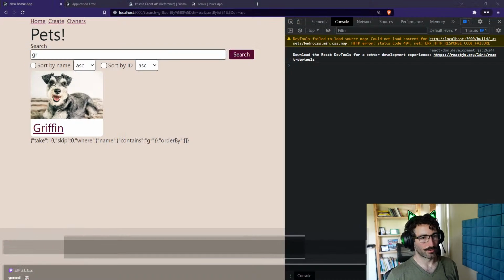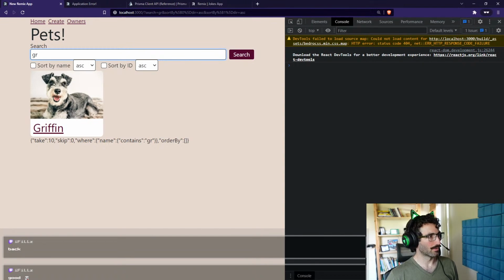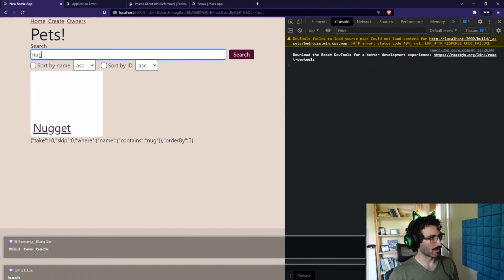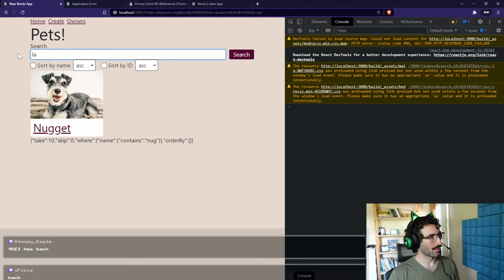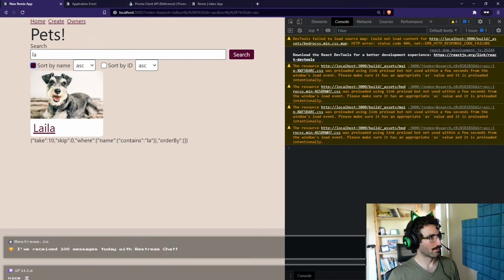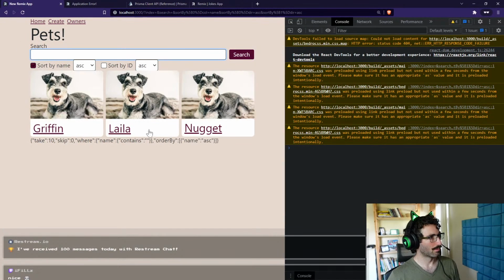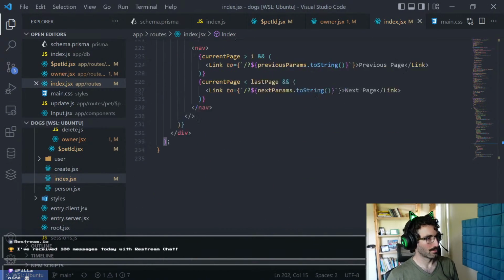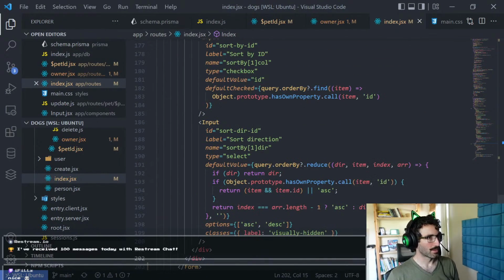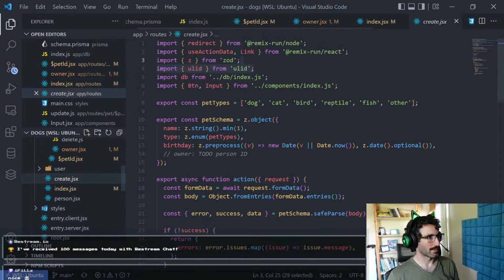So we've changed that. Let's go here and look for nugs, and we see, cool, without any page refresh, we are getting a much better user experience. Awesome. I like that. Let's look for more forms. Create. That's going to have a form for sure.